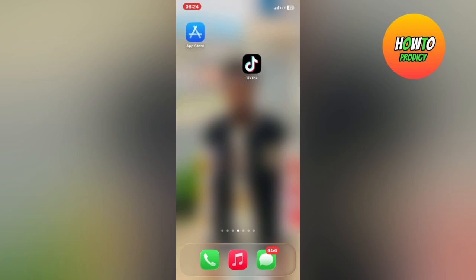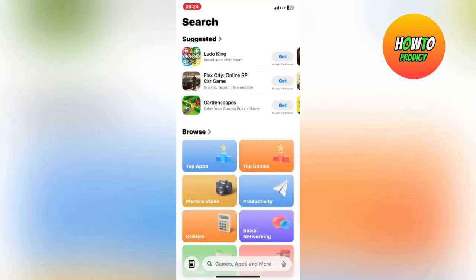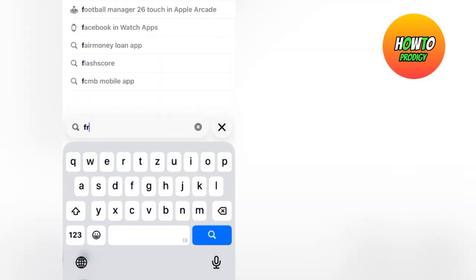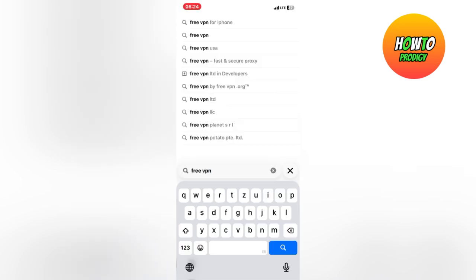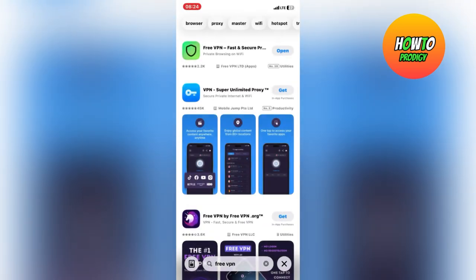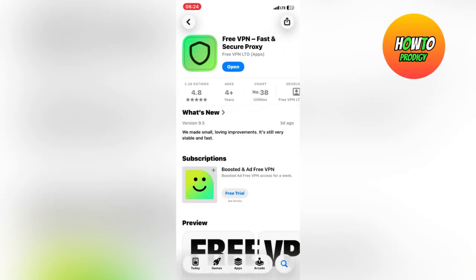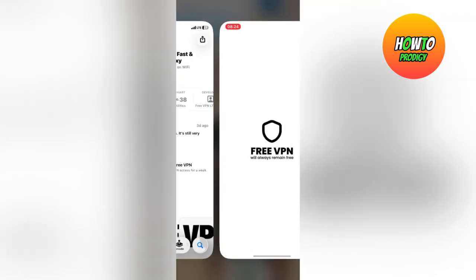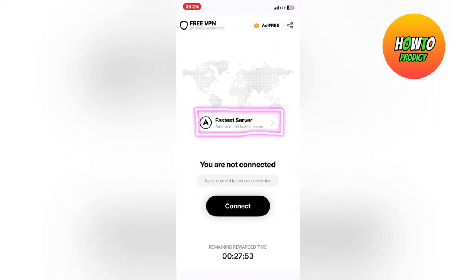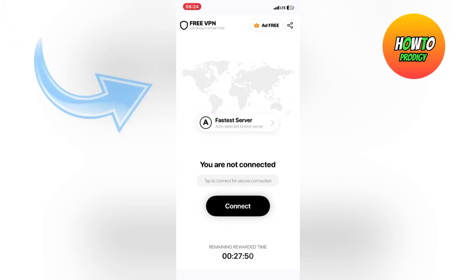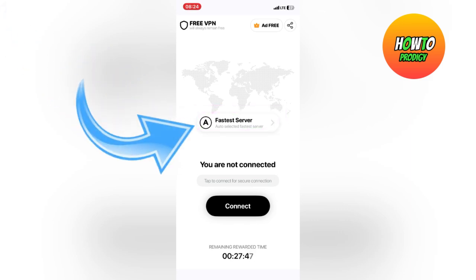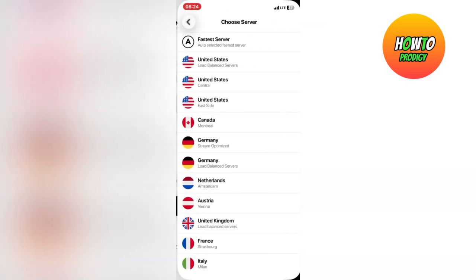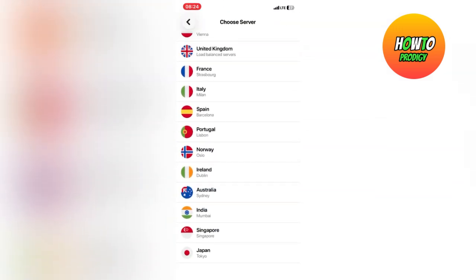Firstly, kindly go to your Apple Store or Play Store. Tap and search for free VPN. Open the app and follow the steps carefully. Kindly select Norway as the country you want to use.